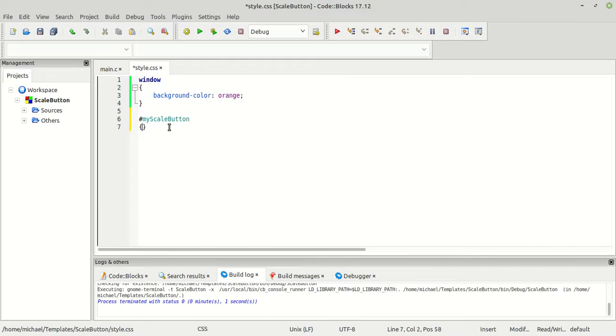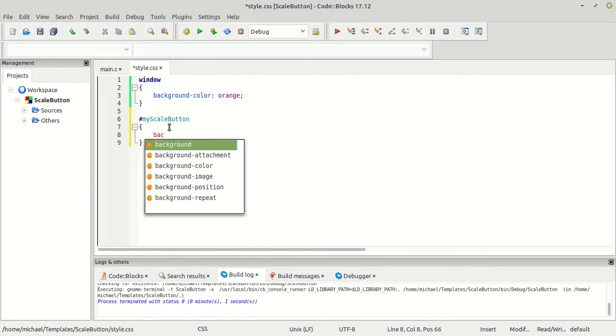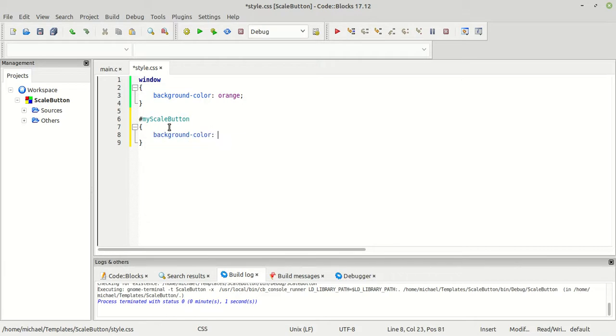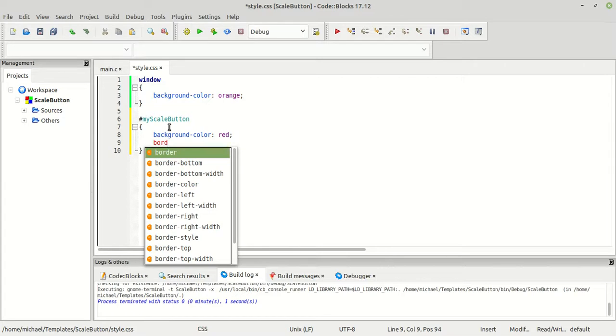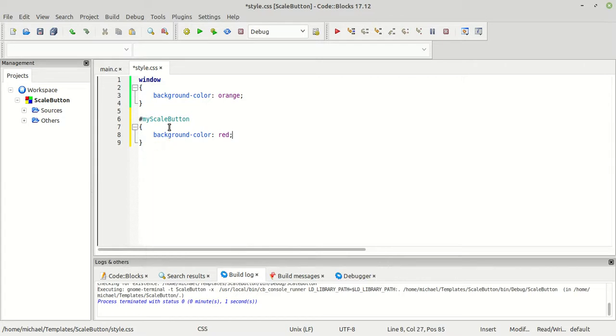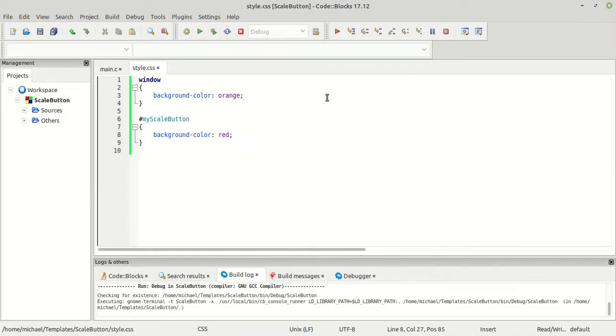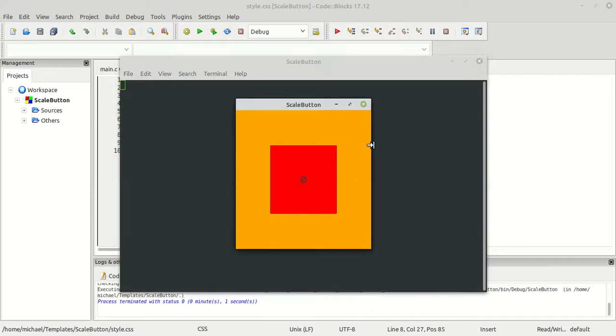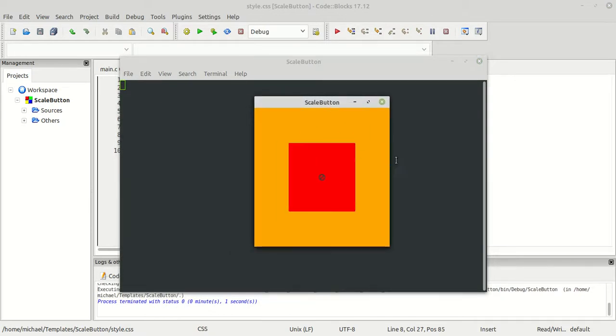And of course we are going to give it a background color, which will be red, and of course some border. If I don't use border, then let me compile it and run it. As you can see, here is our button. Now it looks somehow like there is something there, and you notice it.